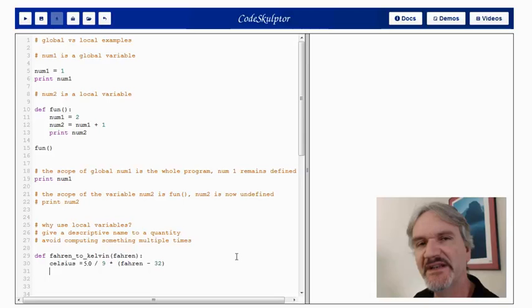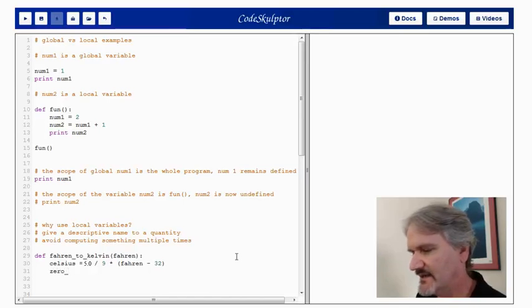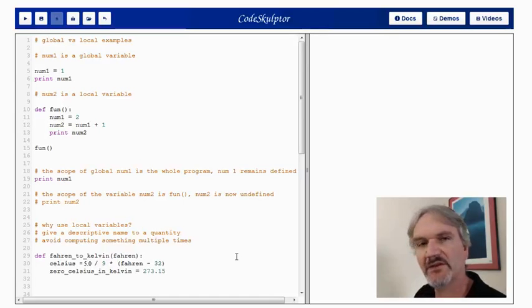And then what do we need to do? We need to go through and then add something to that temperature in Celsius. What we need to do is add the temperature in kelvins of 0 Celsius. So let's just make a constant that does that. And I think that was 273.15. So with those two local variables, we can now actually compute the answer very easily.